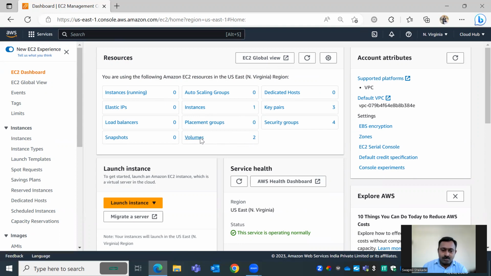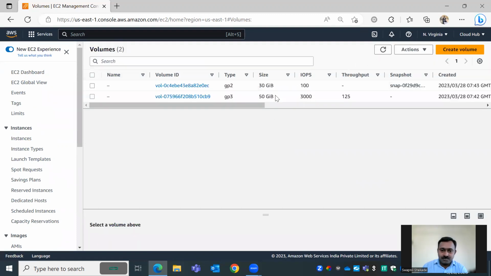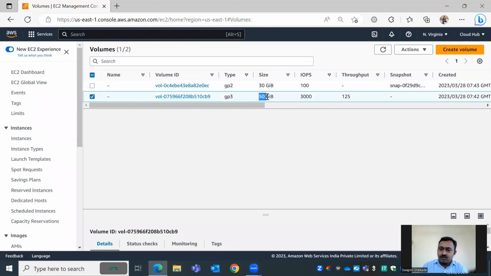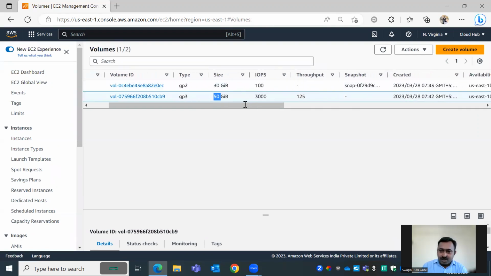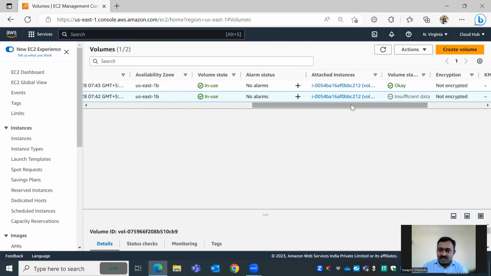So we can click on volumes, check which volumes are there. So we have a 30 GB, that is the default volume, and the volume that we had added. So whether it is in use, yeah, it is in use. That means it is attached to some instance and you can get the attached instances where it is being added.